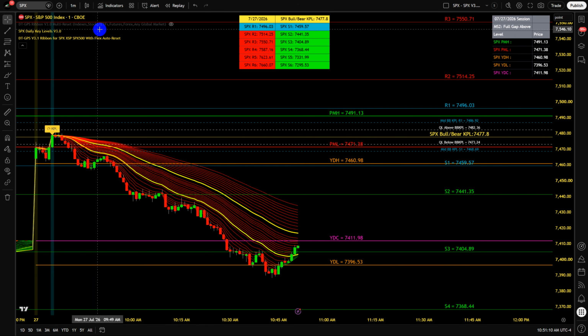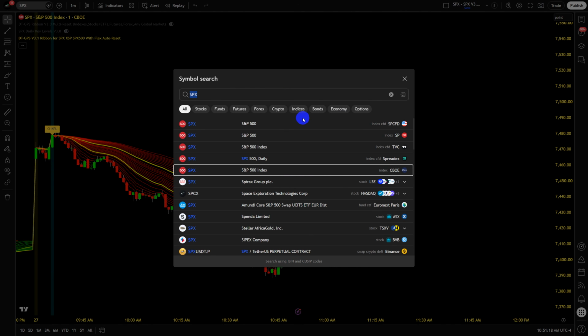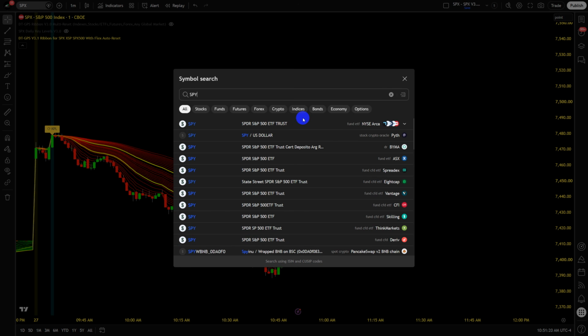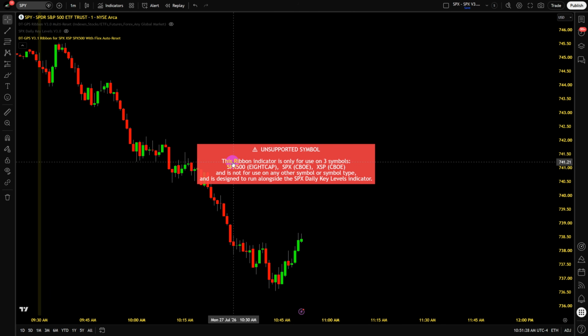So as an example, we'll just go ahead and hide the 3.0 for now. Let's just say you tried to use this new one on SPY. It's not meant to use on any other symbols besides those three SPX symbols. Then you will get a message on your screen: this ribbon indicator is only for use on these three symbols, not for use on any other symbol or symbol type, designed to run alongside the SPX Daily Key Levels indicator.